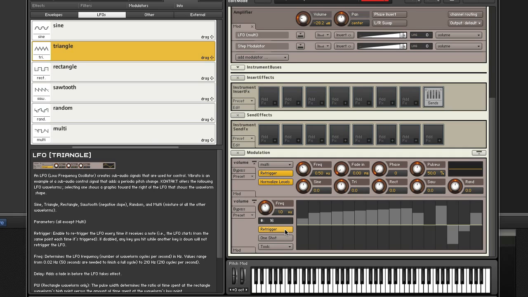Retrigger. If this button is activated, the step modulator will restart a sequence at the first bar each time a note is received. If it's inactive, the step modulator will run in a freewheel mode without reacting to notes. One shot. If this button is activated, the step modulator will play the row once, then stop. Otherwise, it will loop the row indefinitely.